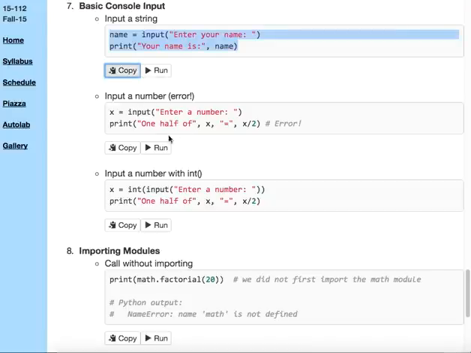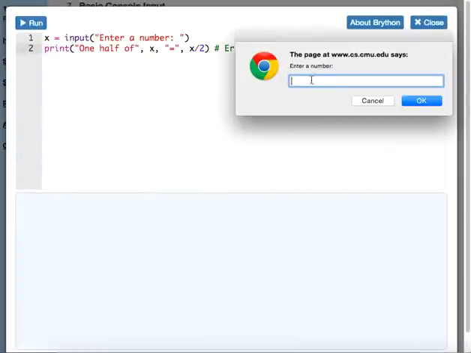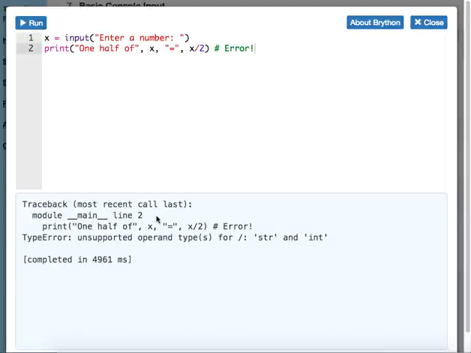Now, what if I tried to enter a number? So here we'll say enter a number, and we'll say 1/2 of the number I entered equals 1/2. Now the comment says it's an error, but let's watch the error in progress. Here we go. So enter a number, and I'll enter in 42. 1/2 of 42 should be 21, but instead it's an error. It crashed. And it crashed saying unsupported operand types for division, str and int.